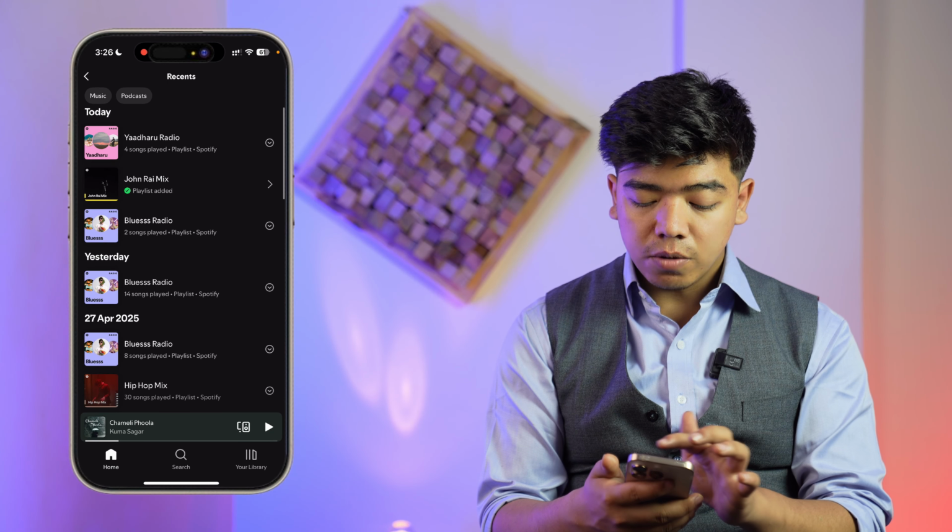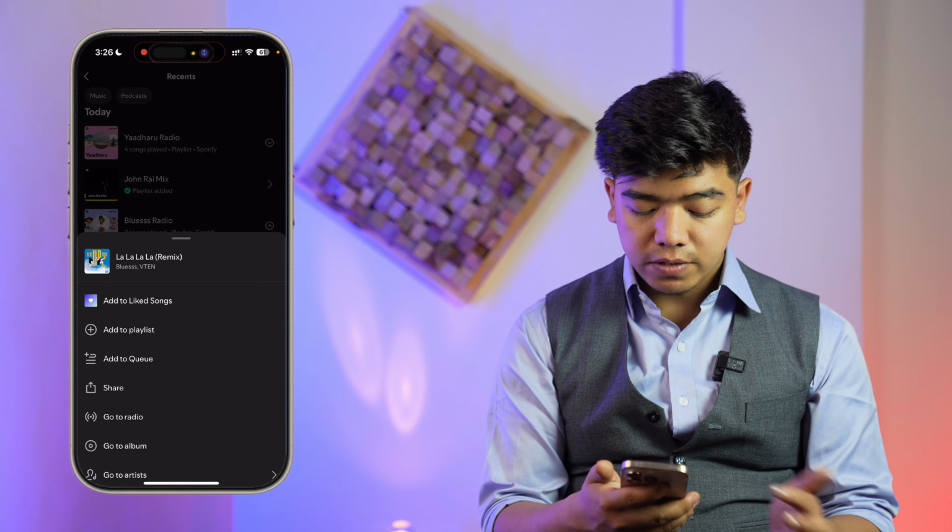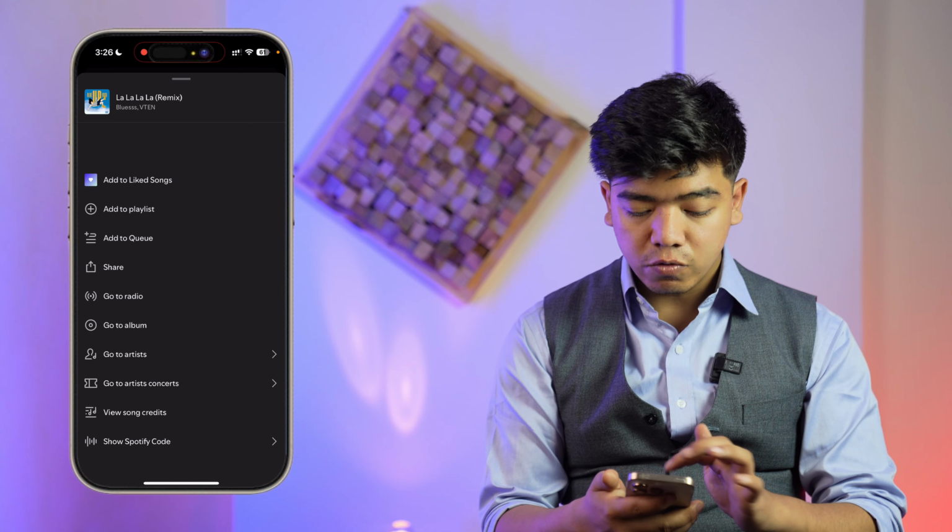In order to remove songs from Spotify history, what you can do is you can simply go ahead and open up Spotify. Now, if you head over here to the Recents tab, so tap on the profile, tap on Recents, you'll be able to see your history. You'll see that there is no option to remove it, right? So if you tap on three dots here, you won't be able to see the remove option.